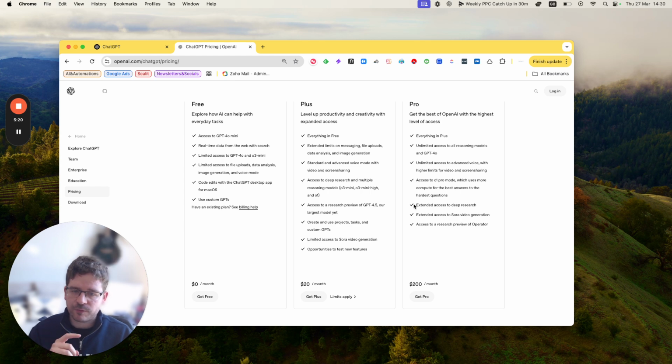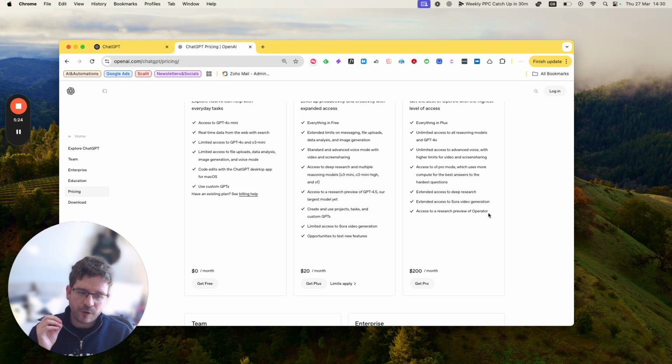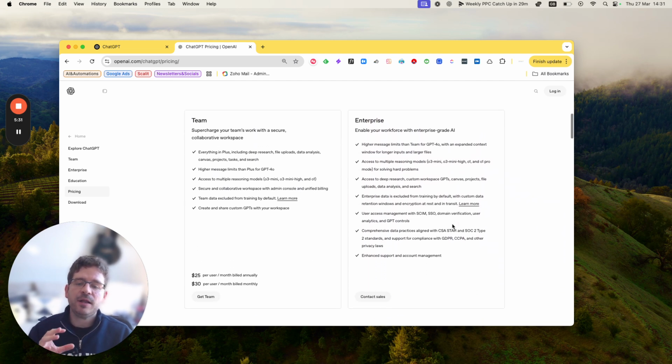If, for whatever reason, you want to try the Pro version, if you want to upgrade, just, if Operator is a big reason why you are upgrading, check if your country has access to it before you do. Okay, and then finally there are two other kinds of plans.